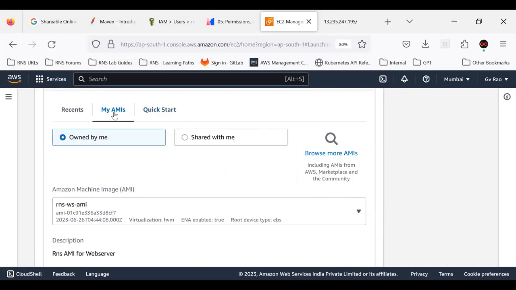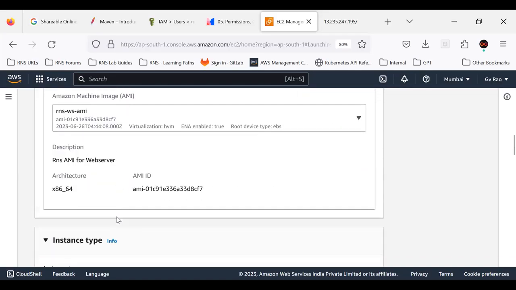So we have our own AMI. Yes, you can select it while launching the EC2 instance if it is the same region. So in My AMIs you can select owned by me or shared with me. So if anyone shared with you, yes, you can use it. That's one option as well. But I'm going to use owned by me. Yes, this is the AMI which we have just created, the AMI for the web server.